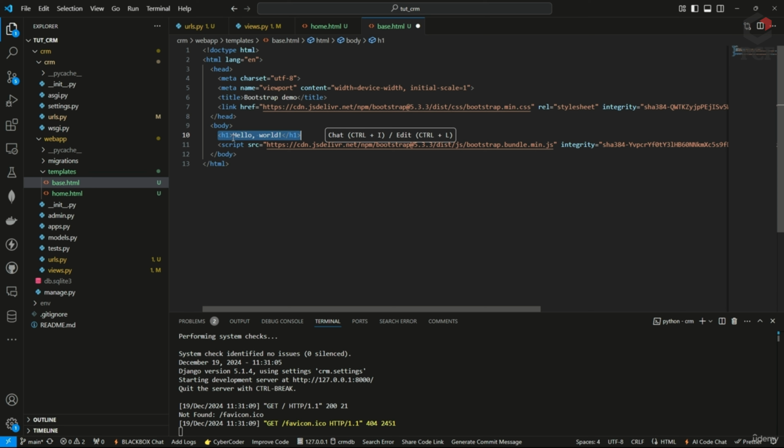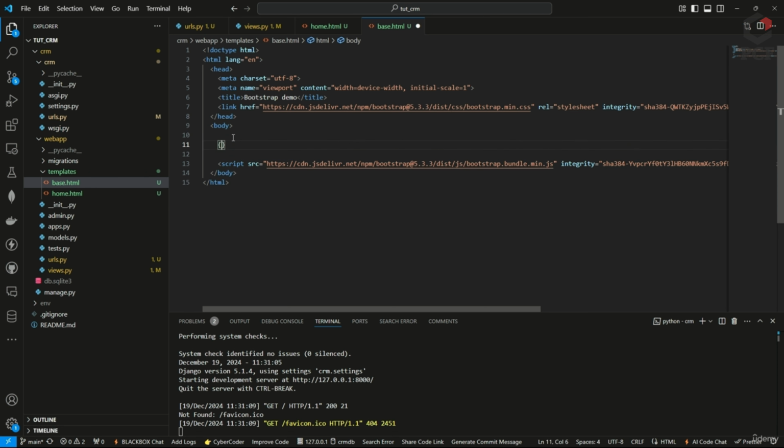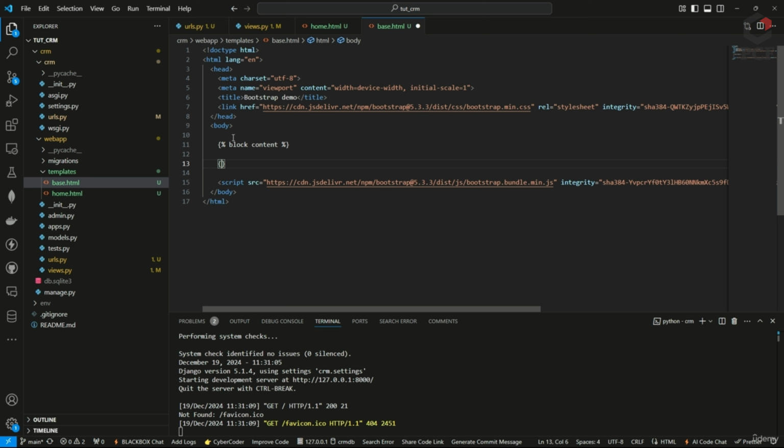We will remove the h1 tag and the hello world text inside it and use Django's HTML tag here. So, to do that, type curly brackets then type percentages and inside it write block content. We need to remember that this block content must be closed. So, to close it, type endblock between curly brackets and percentages. Let's change the title to Demo CRM Solution.